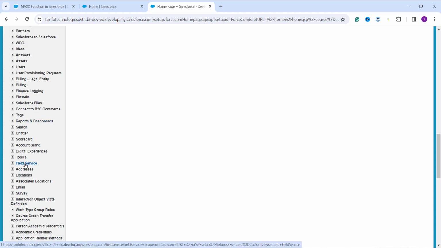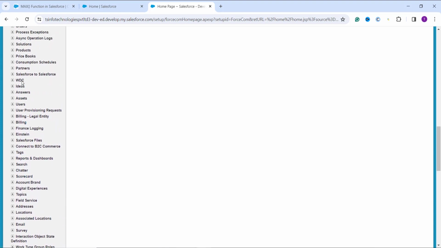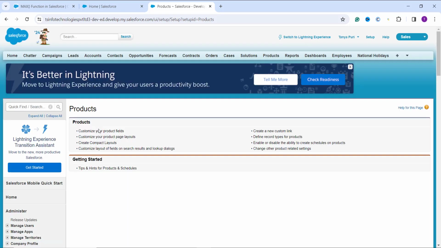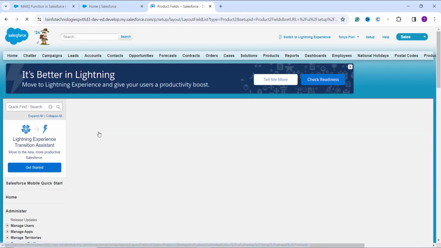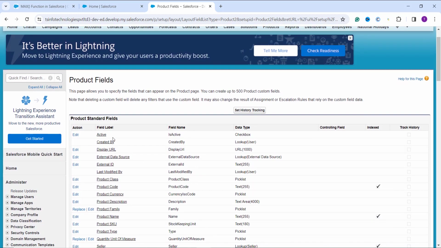So here I am going to search for product as my object, because I am going to show you these things on that. Here I get it, so I click on that, and it gives me the option to customize your product fields. So I'm going to create a new field. For that I click on that, because as I told you, we are going to learn this concept of how we can use this max function in the formula field. Now you can see it gives me the list of fields that are in this particular product object.